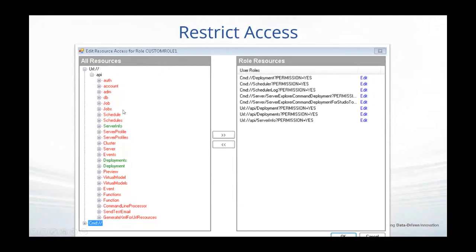So all the ones in red here are the ones where they don't have access. The ones that are in green, they do have access. And I can say that deployment, yes, they have permission for that. The scheduler, the log, the explorer, deployment. So this is a typical person who might be just interested in the operational side of Centerprise, not the development side. So they don't have to have access to Centerprise, and they can't preview, they can't see the functions, they can't do pretty much anything other than those few screens here. So I can get as granular as I want, or I can just rely on the default roles that you saw earlier.